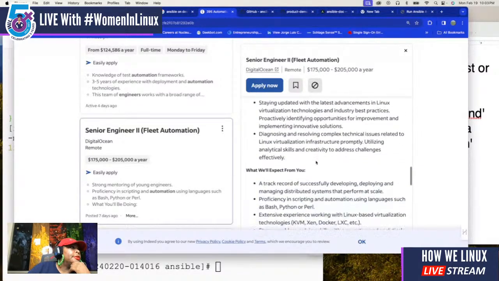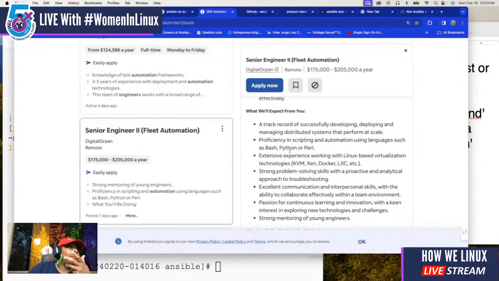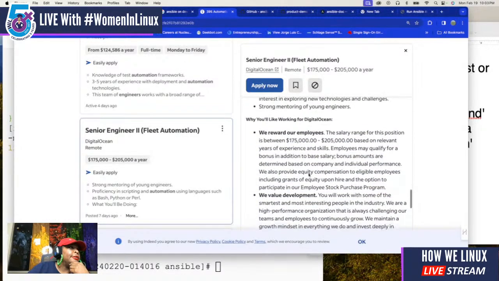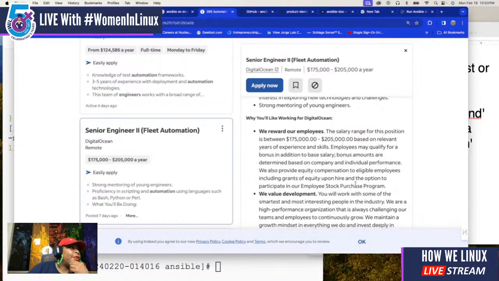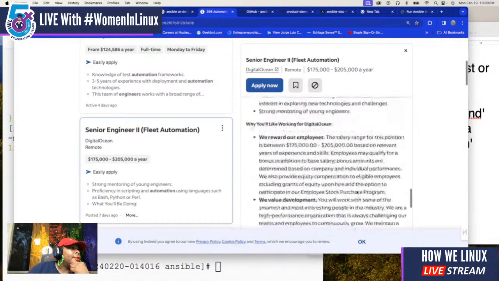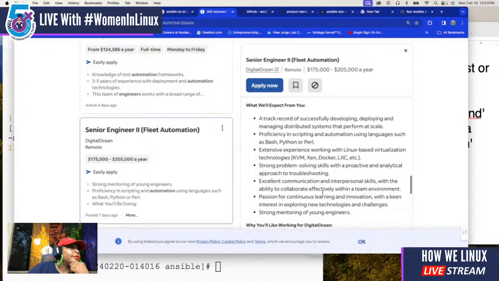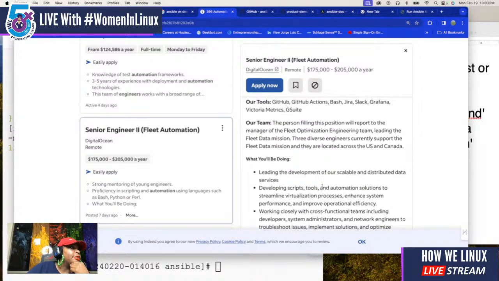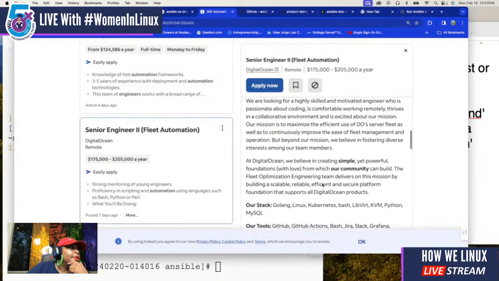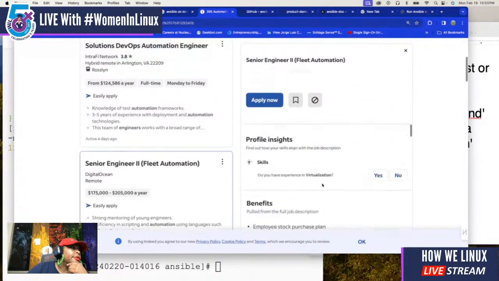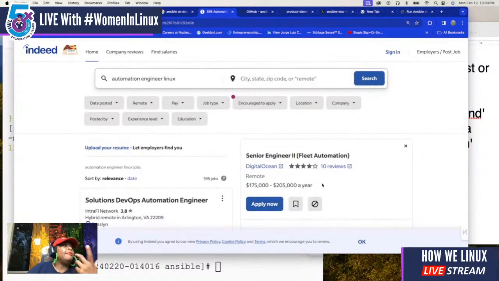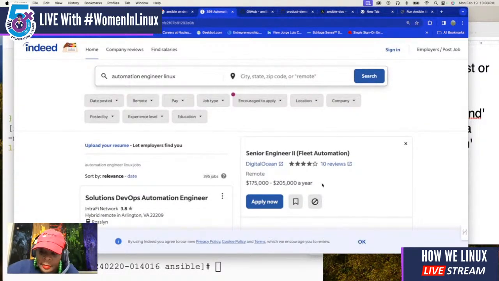Developing scripts, track record, Bash, Python, Perl, understanding hypervisors or Linux-based virtualization, KVM, Xen, problem solving skills, salary range from 175 to 205. Let me look and see if anything else here. Strong mentoring of young engineers, right? Cross-functional teams, developing scripts, and this is all at DigitalOcean, right? 175 to 205 remote.